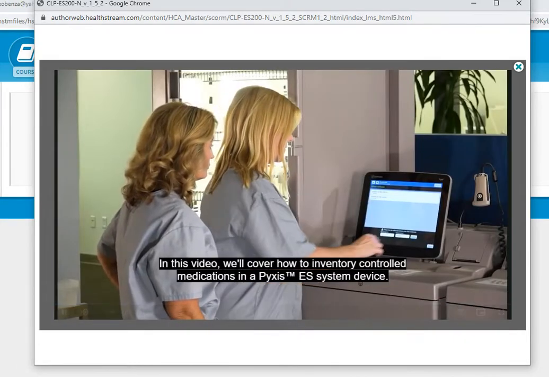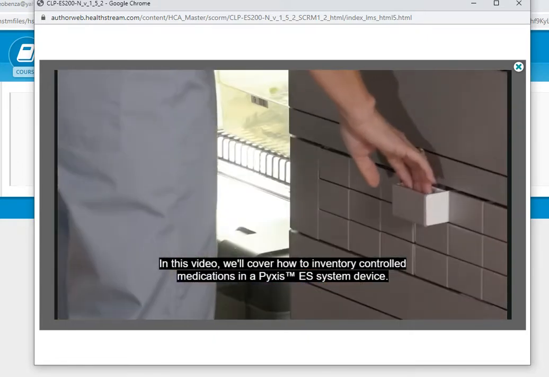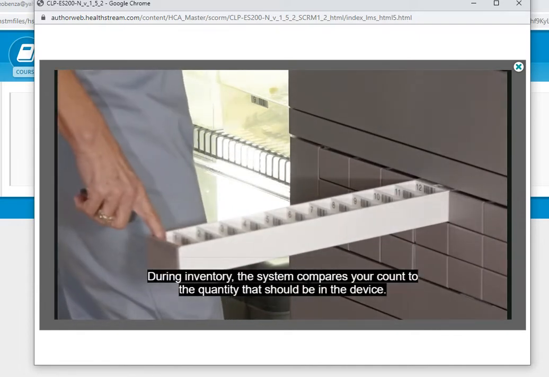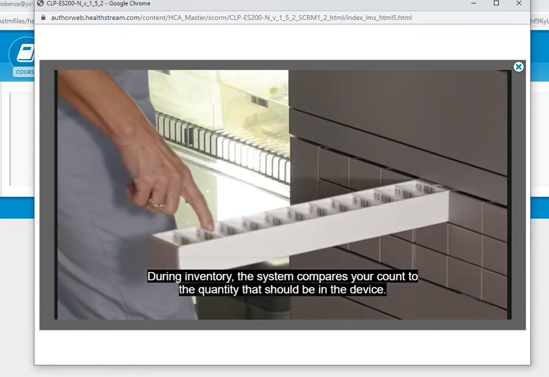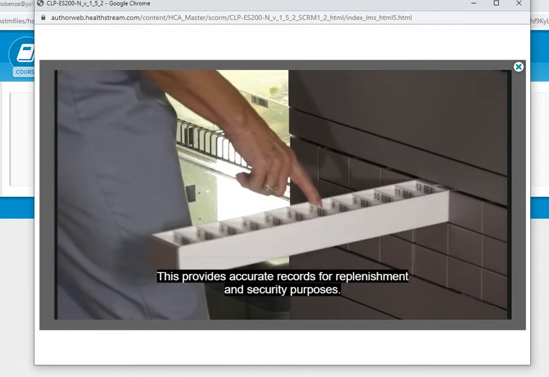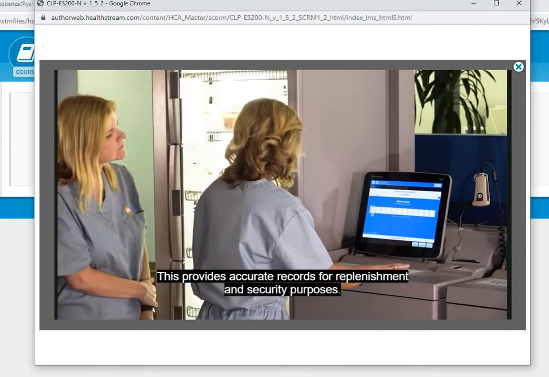In this video, we'll cover how to inventory controlled medications in a Pyxis ES system device. During inventory, the system compares your count of a medication to the quantity that should be in the device. This provides accurate records for replenishment and security purposes.